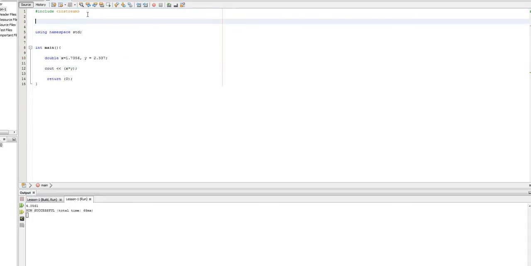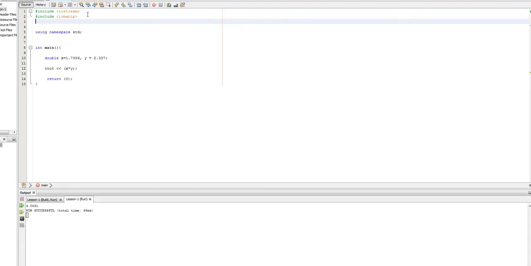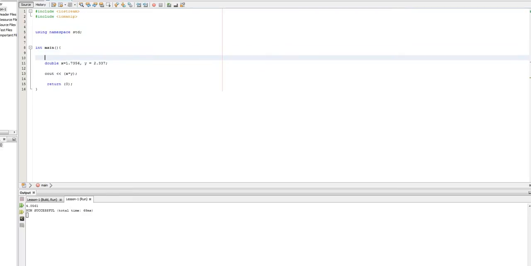There's lots of other reasons. Sometimes in mathematics, they'll just say round to the nearest tenth. Well, to do that easily, we include a new library, and it's called iomanip. So iomanip is simply IO manipulation, and it's a pretty easy library to work with. There's really only a couple of things that we're going to want to work with in this library.